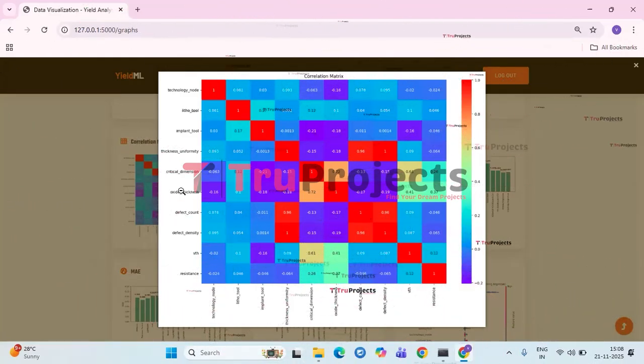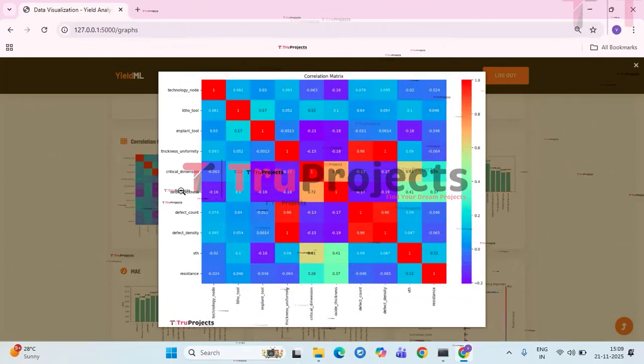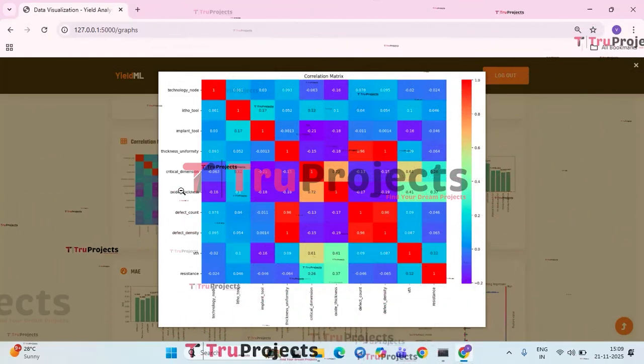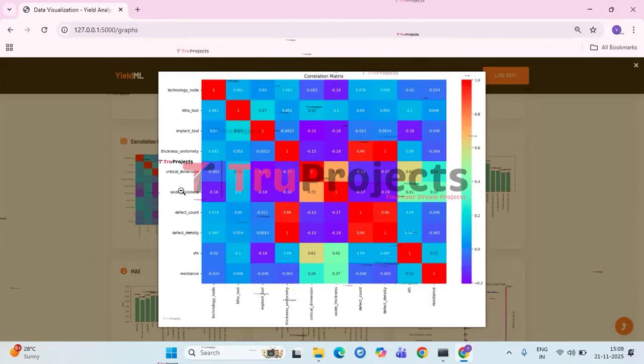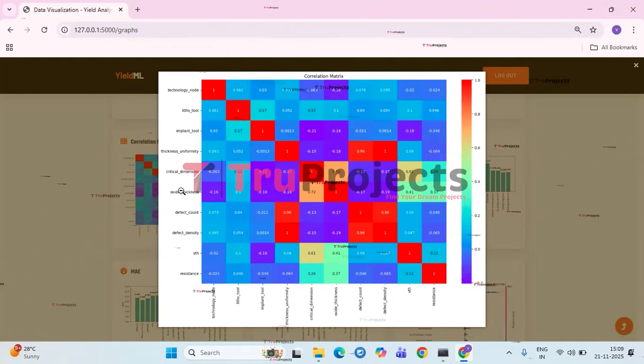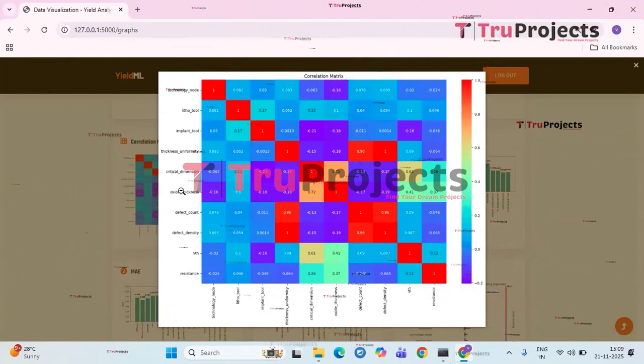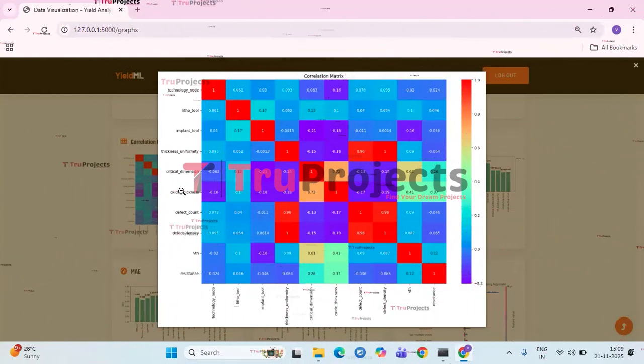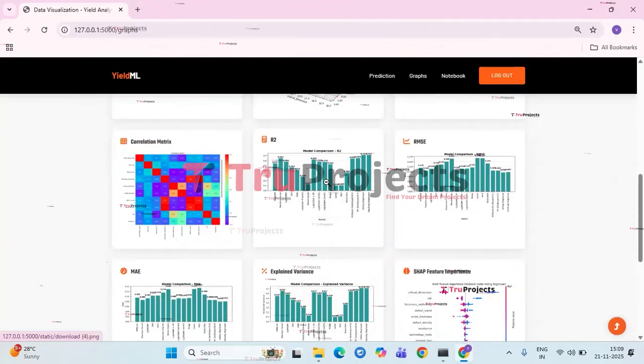Most other feature pairs exhibit weak or near zero correlations, shown by cooler colors, meaning they are largely independent. The heat map provides a quick way to identify strongly related variables, potential multicollinearity, and key interactions in the semiconductor manufacturing data.